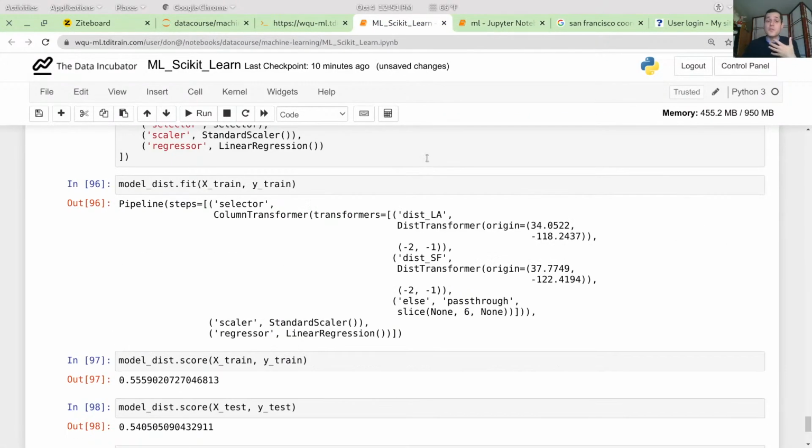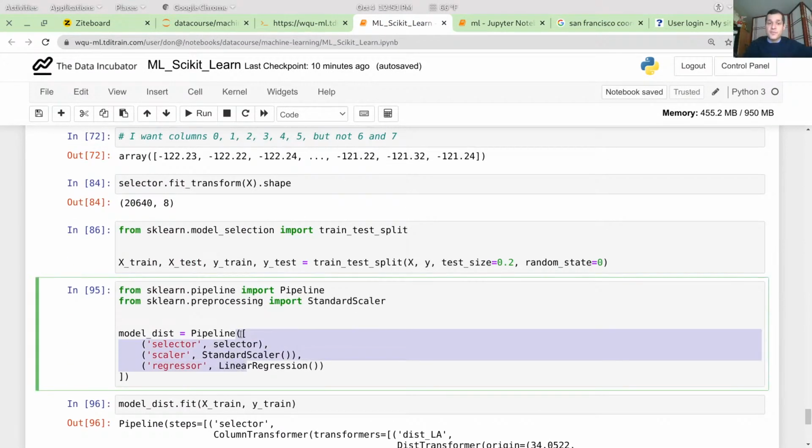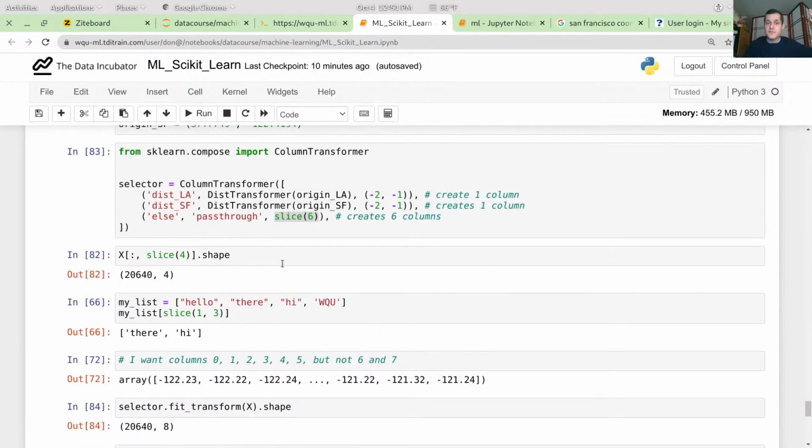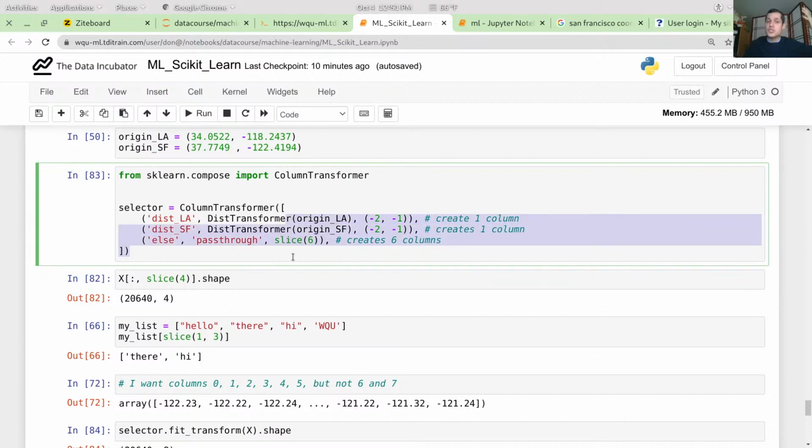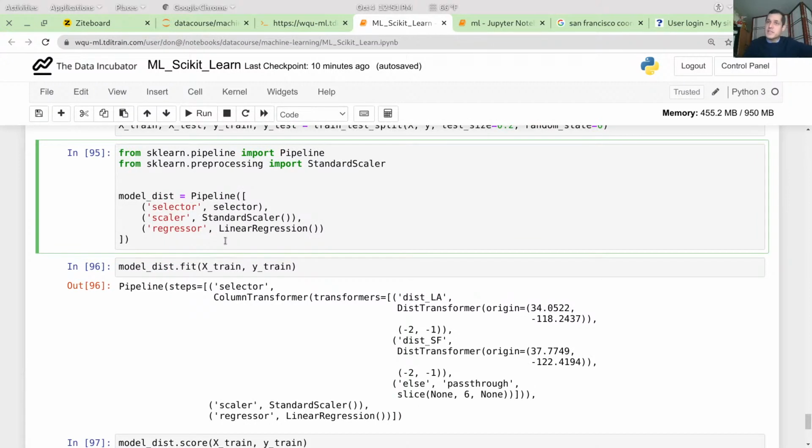So your question about the syntactic difference is just that we use column transformer for in parallel, pipelines for in series. Because if you look at the code, we have a list of steps here, and we also have a list of steps here. It just knows that this is a column transformer, so they're in parallel. And this is a pipeline, so they're in series.